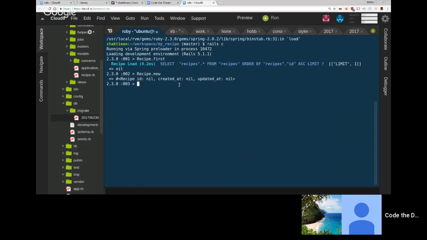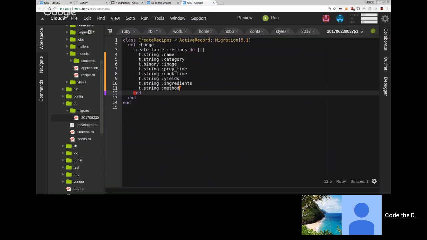Let me do recipe.new. You're going to get something like this, where in the database, you just have an ID column, created at and updated at. And that's all your columns that you're going to get created. So you have to remember that when you create a migration or create a model, in this case we created the model recipe that created our migration, you also have to add the columns before you run rake db migrate.